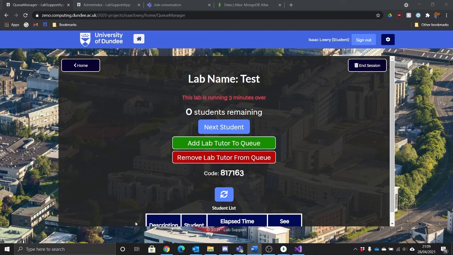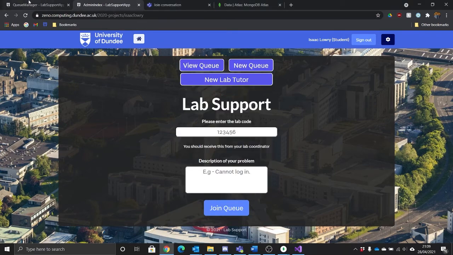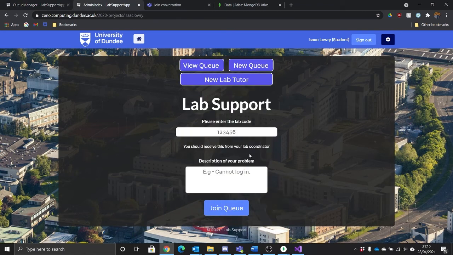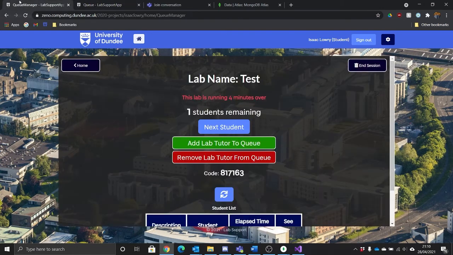There also is an option where, if a lab tutor ended the queue prematurely and there were still students in the queue, I'll show you what I mean by this, they would see a table of all these students. So the evaluation table. So yeah, I'm queuing in this now.